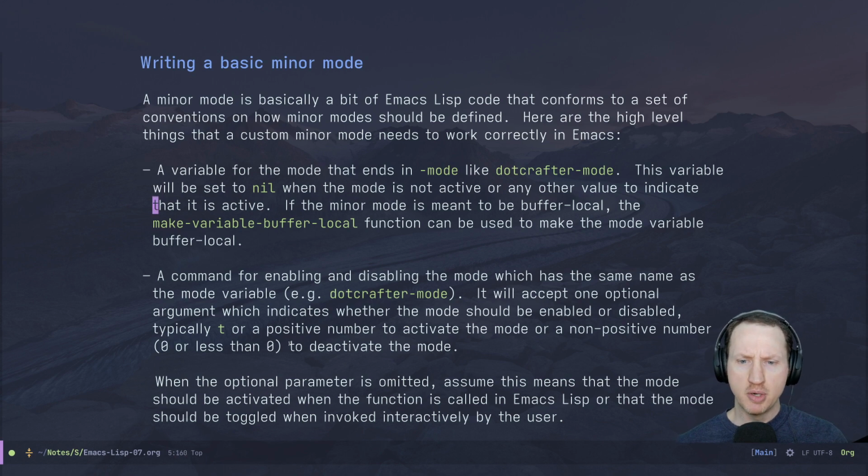And if the minor mode is meant to be buffer local, then you need to use the make-variable-buffer-local function to make that variable buffer local, so that the value for that mode being on or off is constrained to a specific buffer and not global in Emacs.